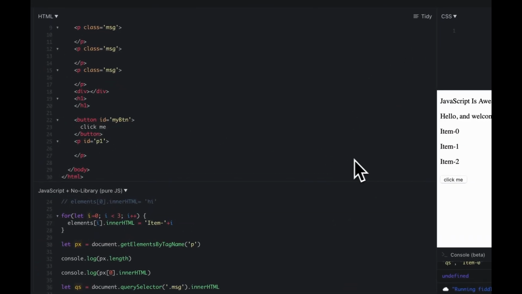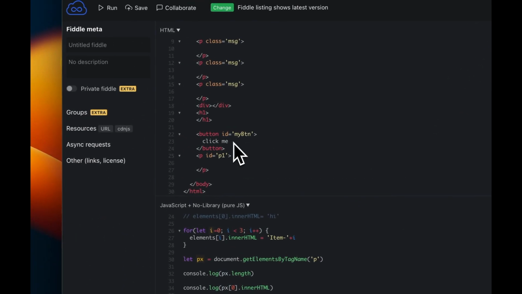We have a button, it says click me with an ID mybtn, and we have a paragraph with an ID p1 that we could select.